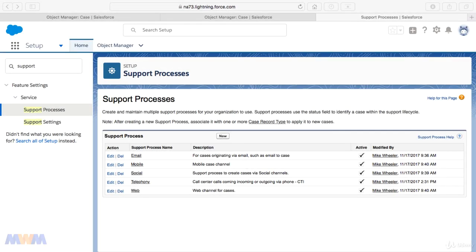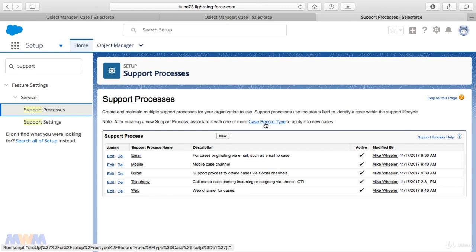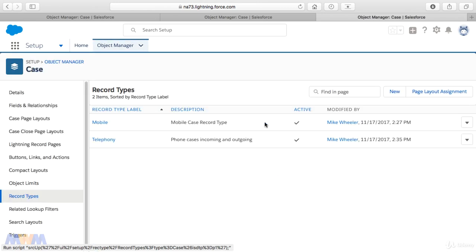So now we're ready to start fleshing out the email interaction channel. And so the next step we need to do in order to make that a reality is we need to create an email case record type. And this will be much like we did previously for the other record types of mobile and telephony.